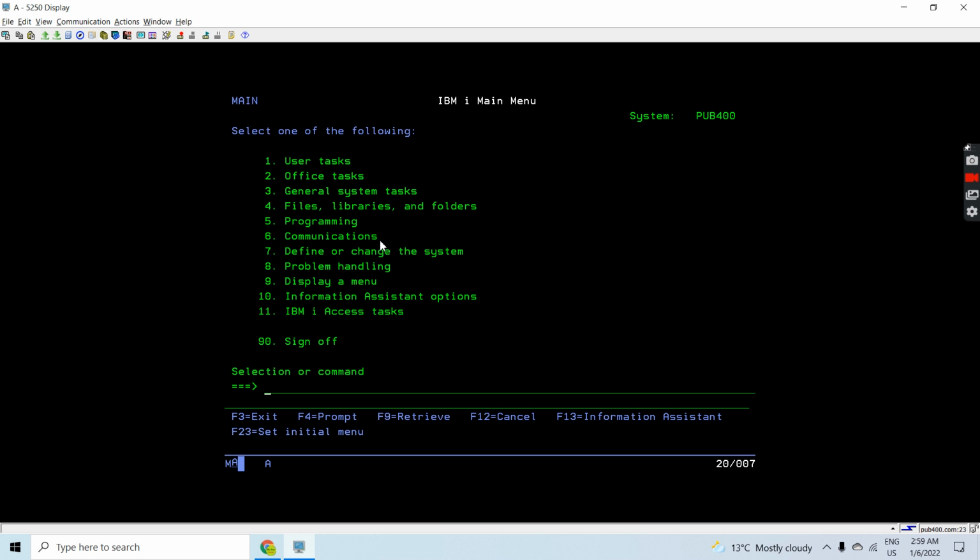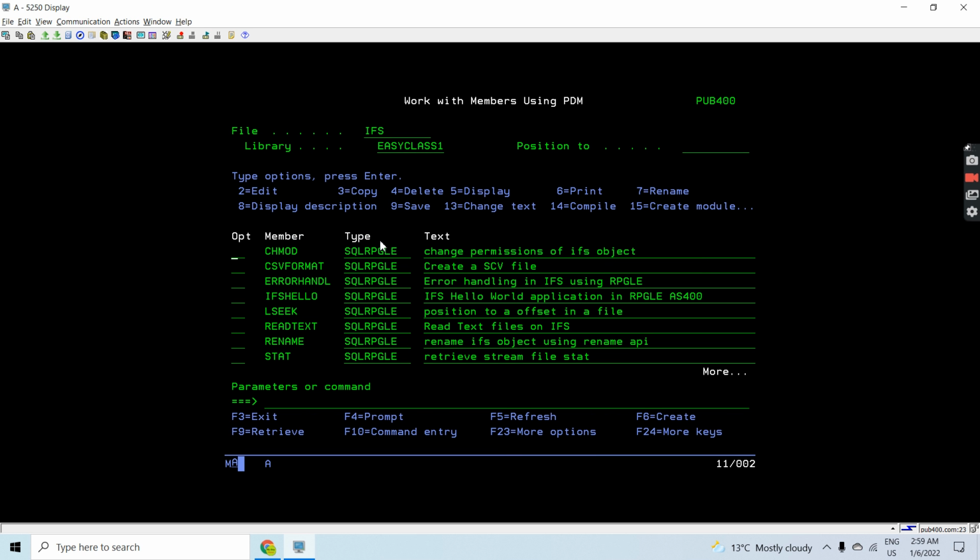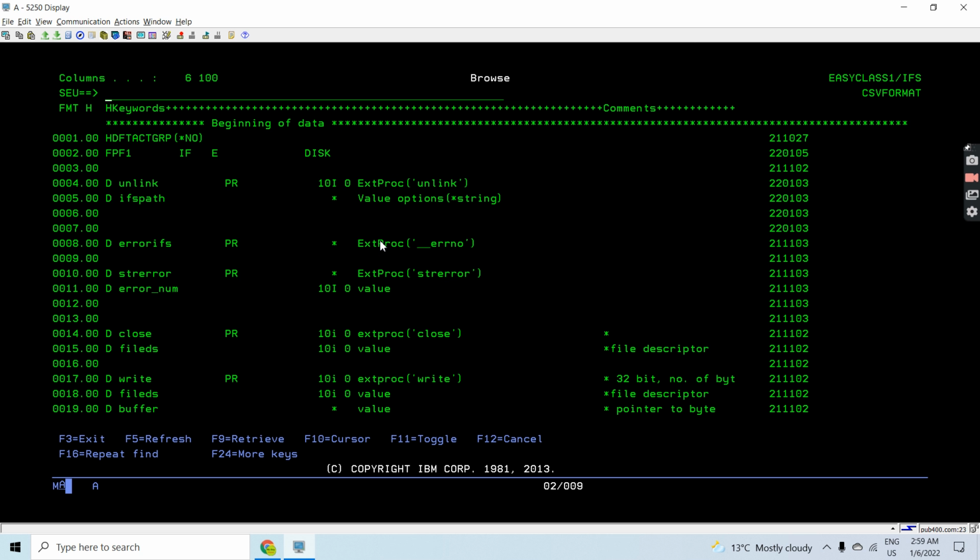I'm not going to do that formatting here, but I'll let you know how we can write data using the RPGLE program into the IFS stream file, that is comma separated values. Let's see how we can achieve that. So I have written this program, you can see.